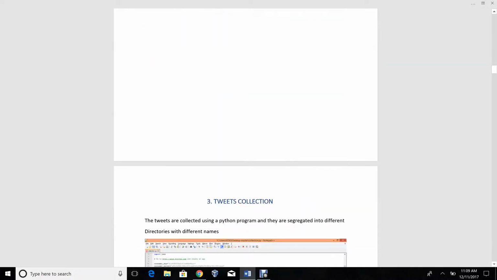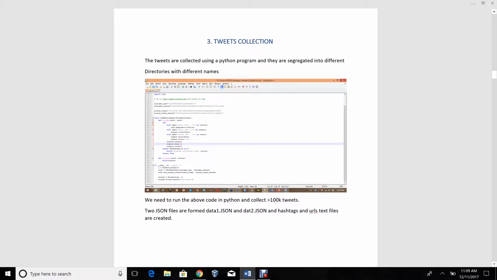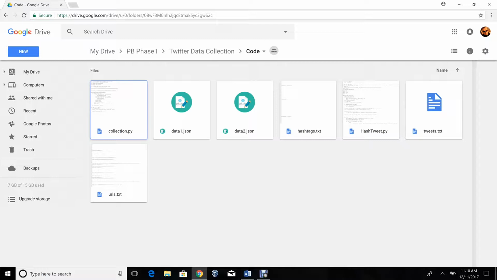We need to use these access tokens in collections.py, which is the Python program which we run in the command prompt. After using these access tokens, we collect the tweets. We collected the tweets here for Hurricane. After collecting more than 100k tweets, we stopped the program. These are the tweets collected by us, tweets.txt, which are greater than 100k.